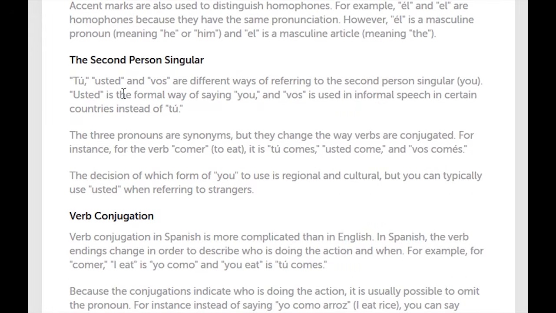And two, usted and vos are different ways of referring to the second person singular, which is you. Usted is the formal way of saying you, and vos is used in informal speech in certain countries instead of tú. The three pronouns are synonyms, but they change the way verbs are conjugated. For instance, the verb comer, to eat, is tú comes, usted come, and vos comés. The decision of which form of you to use is regional and cultural, but you can typically use usted when referring to strangers.